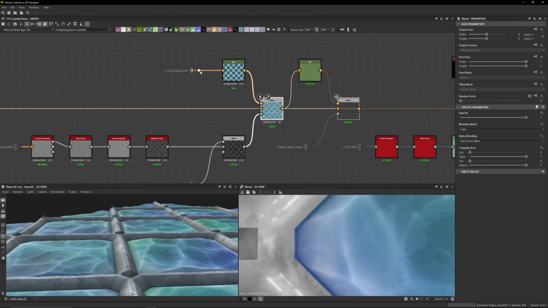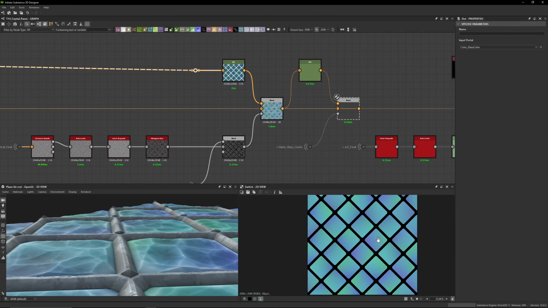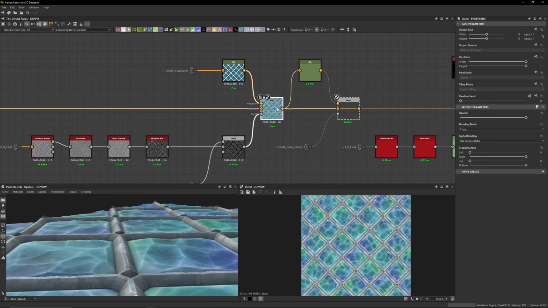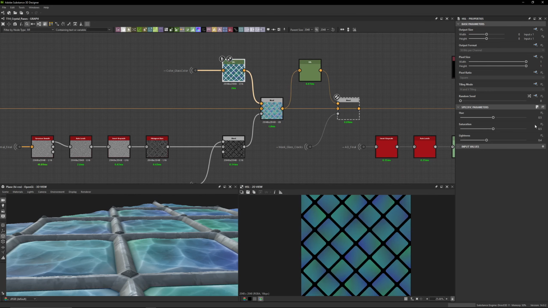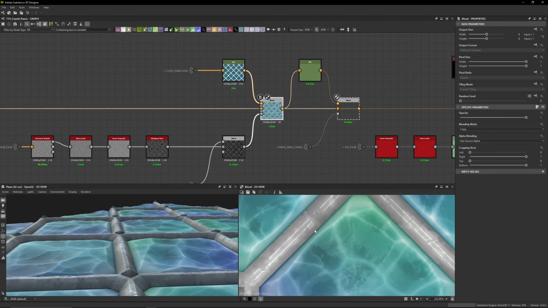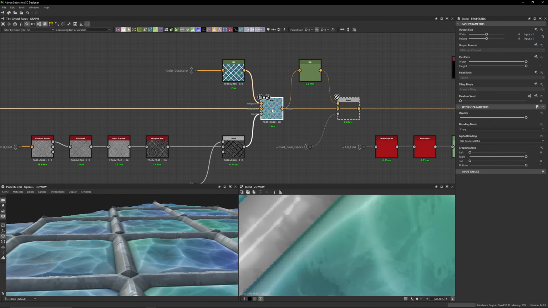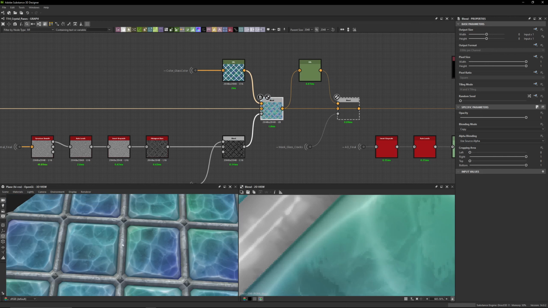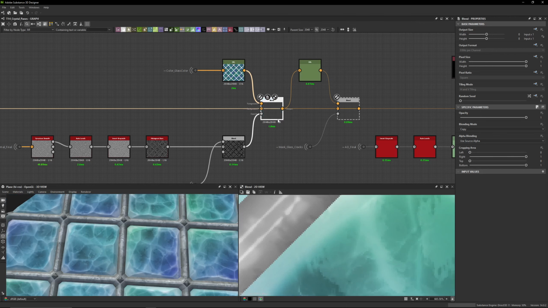I take the glass color, the initial one, and then I make it darker, 0.4, just to add some depth to it, otherwise it looks a little flat here.